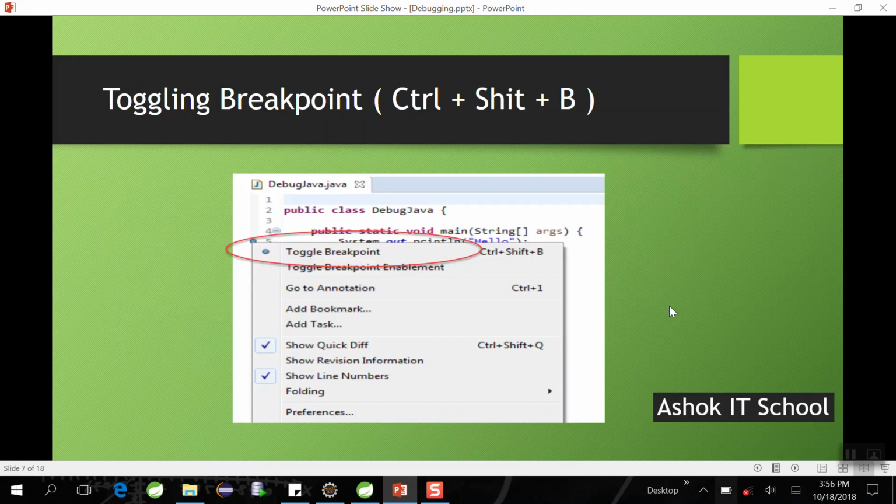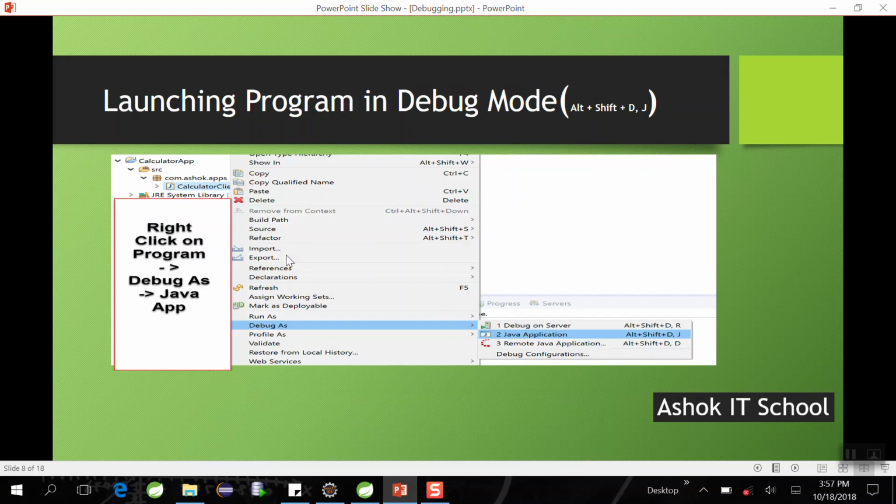So let us see the visualizing part, how to keep a breakpoint. First I'm going for a sample program. In this fifth line, I want to debug. Here I'm simply keeping a breakpoint. Right click with the mouse, and you get this first option, toggle breakpoint, or you can use a shortcut, Control plus Shift plus B as well. So this is toggling a breakpoint on the particular line.